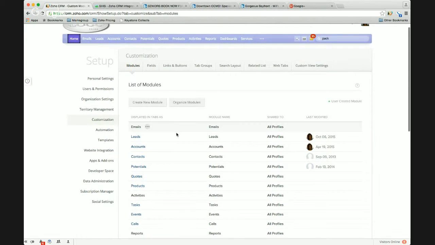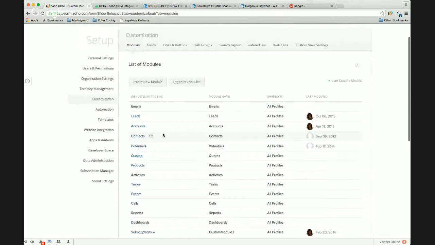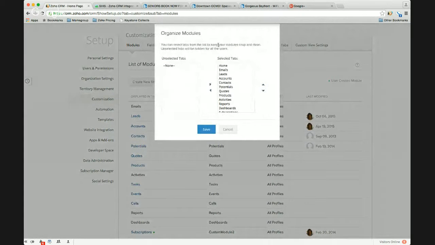Okay, so here I am in modules. The first thing I want to show you is, before, I think it was called Customize Modules. Now it's called Organize Modules. That's the button that you click on. And you still have that same interface to choose which modules you want to have available to you in the tabs across the top.